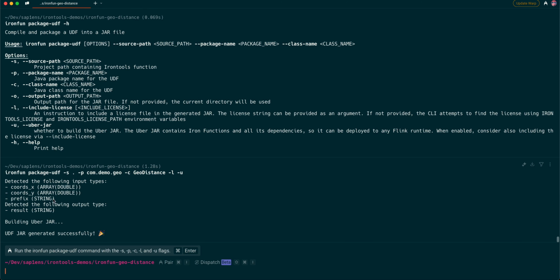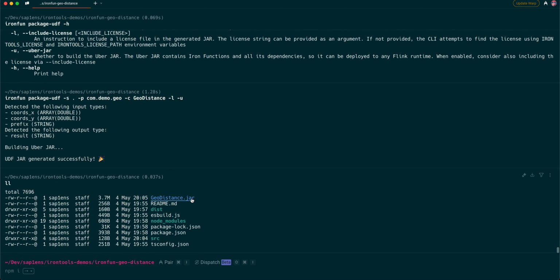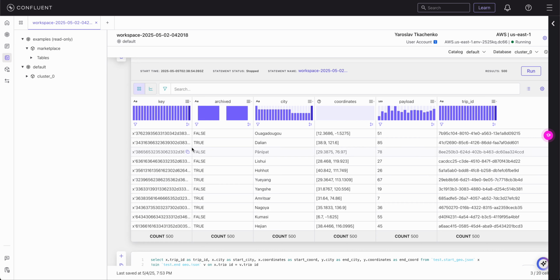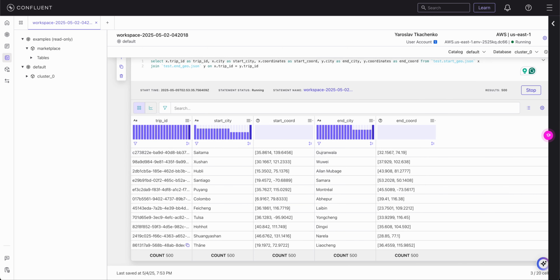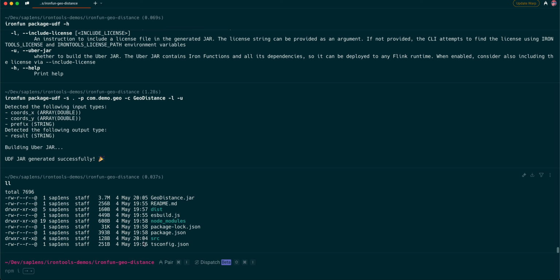So that was fast, right? It detected the input types, arrays of doubles, and our result type. And so now we can see that we have this geodistance jar in the project. This jar contains our WebAssembly logic, it contains all the dependencies, and we're going to be using it now here in Confluent Cloud. So first of all, we're going to register this as an artifact, and we're going to be using the Confluent CLI to do that.